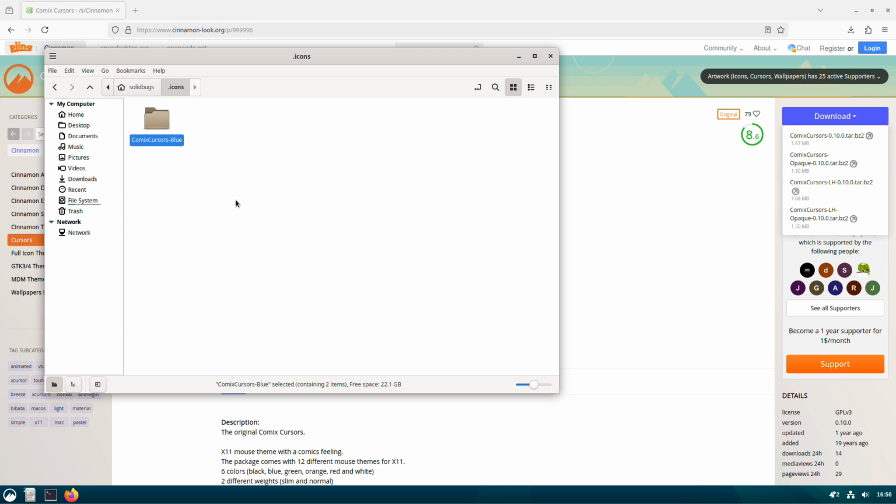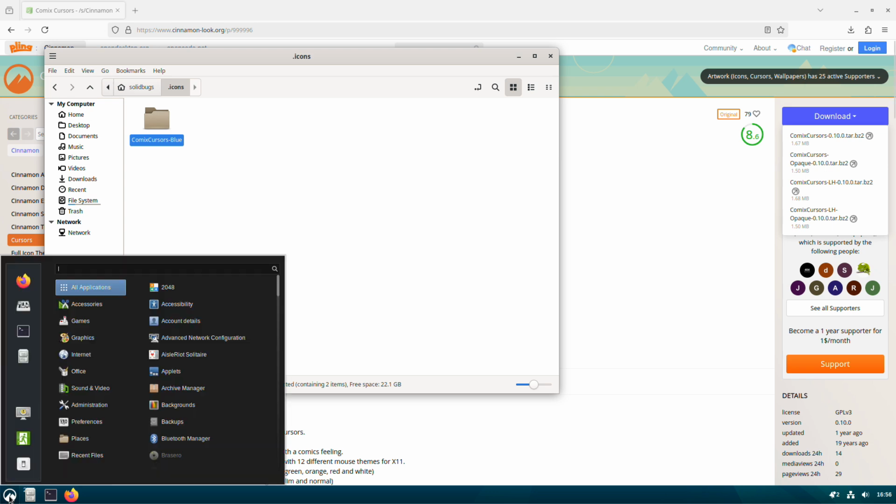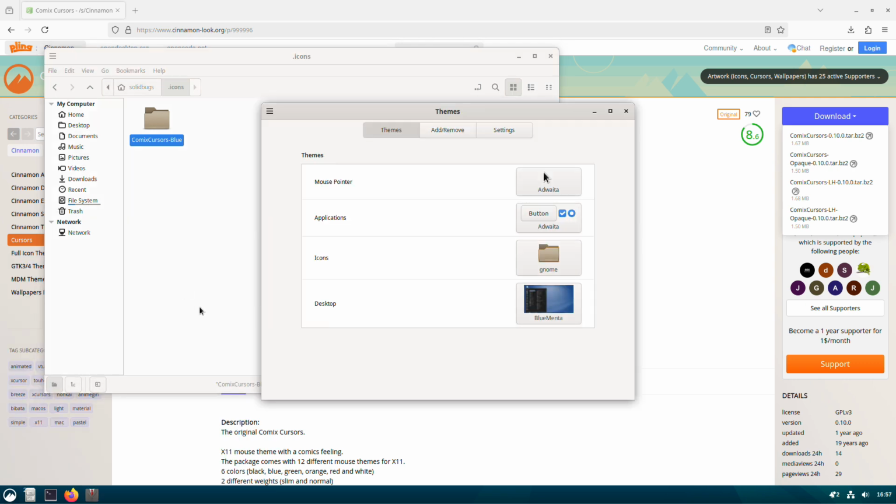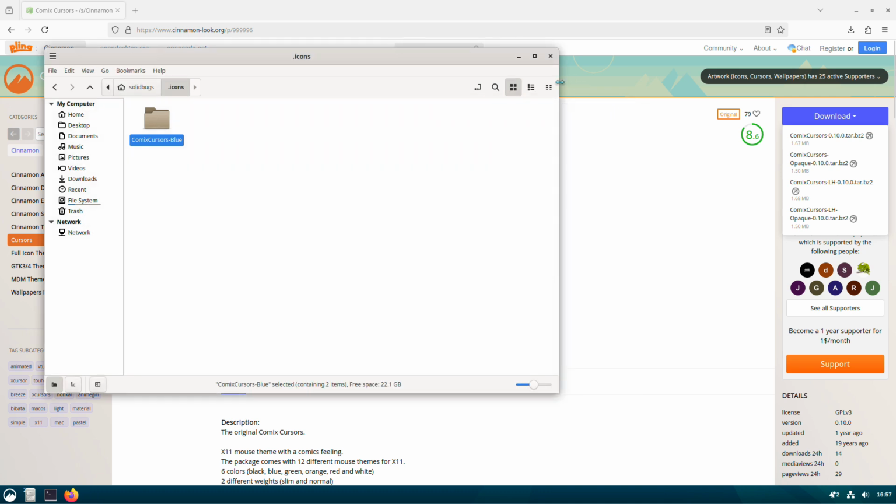Once that's done, go back to the Themes settings, and the new cursor theme should be available for selection. Click on it to select it, and you're good to go. Your new custom cursor theme will be applied to your Linux Mint Cinnamon desktop, giving it a fresh new look.